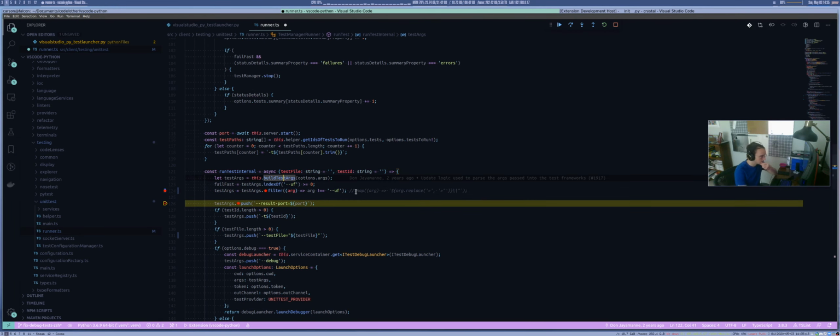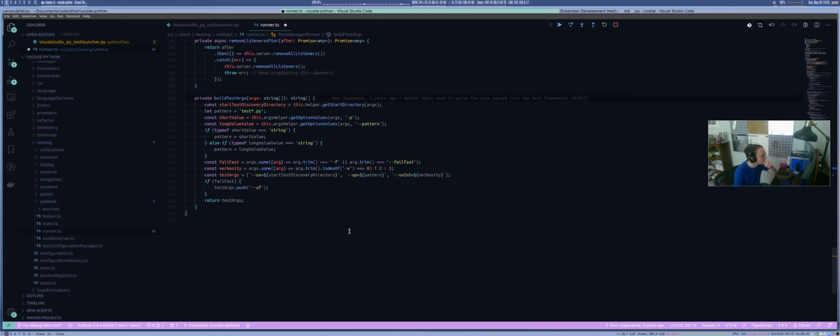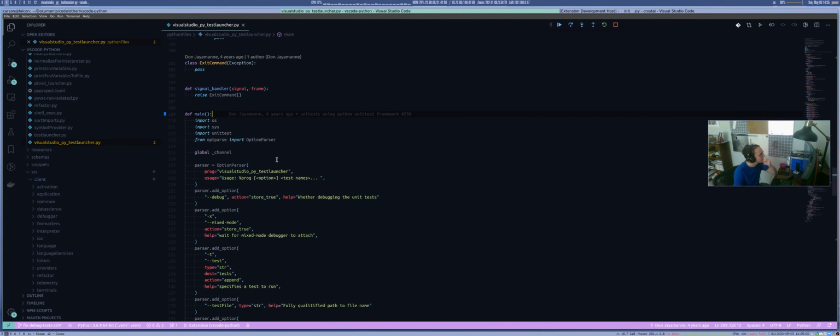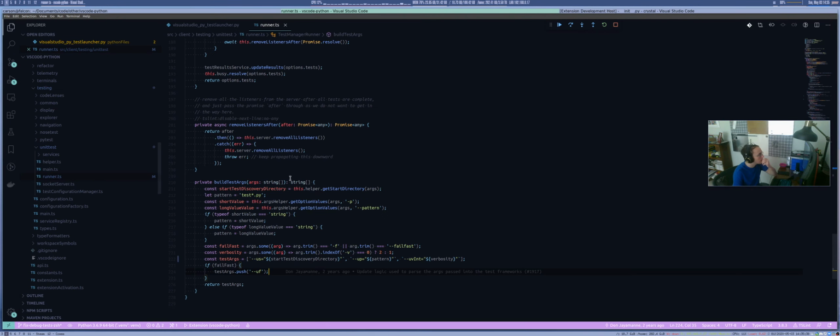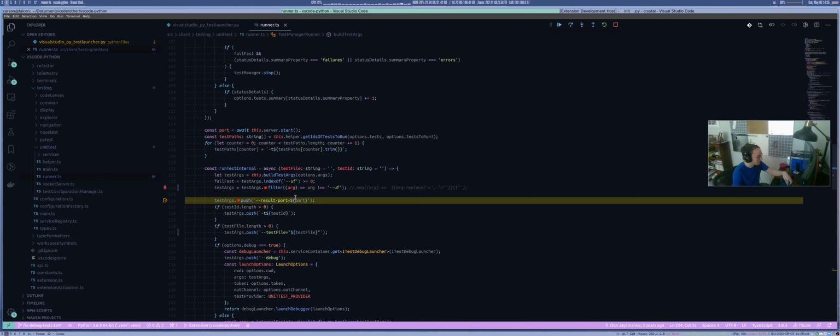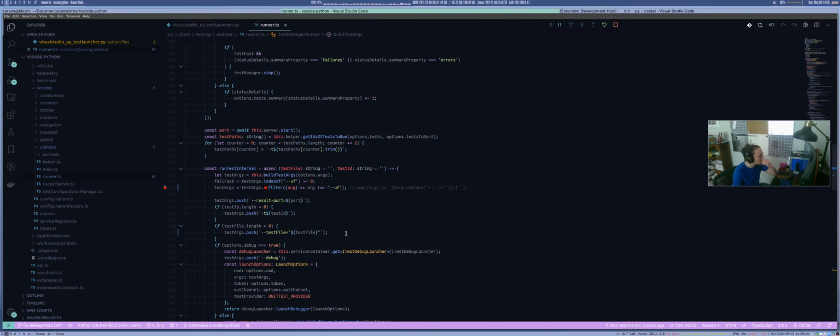Build test args. So let's see what does this do? Perfect. I just need to add quotes here. And that should fix the runner. I hope. Pretty sure it does. And this one should also be surrounded with quotes, just to make sure. Okay.